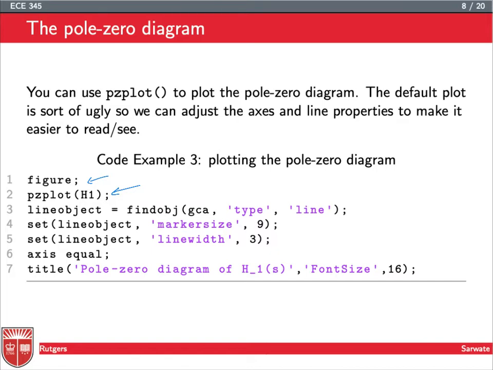But if you want to clean it up, you can use these 4 lines here, where you basically grab the line object that's inside the plot, and then set the markers. And the line object, it's not really a line; it's the X's and O's from the pole zero diagram. So that's the marker size. So we change that marker size to 9. And if you want to make the markers a little bit thicker, you can do that as well, and so they become a little bit more visible.